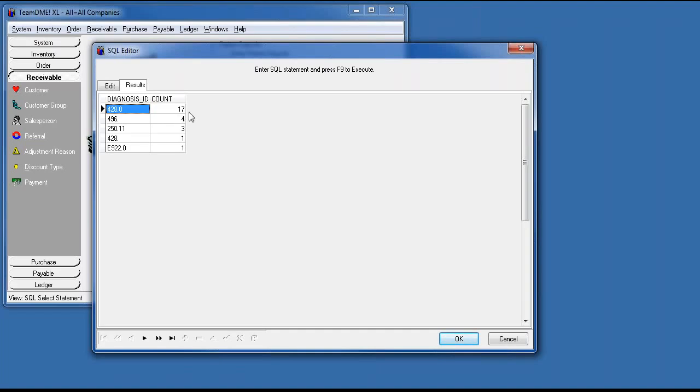And this will be in descending order of importance, i.e. the number of line items that have an ICD-9 diagnosis code. For example, I have 17 orders with the diagnosis code 428.0. Okay, I have 4 orders with the diagnosis code 496. I have 3 orders with 250.11, and I have 1 order each with 428 and E922.0 respectively.